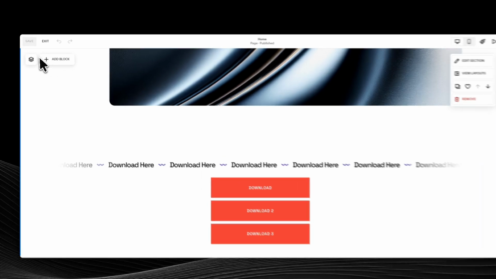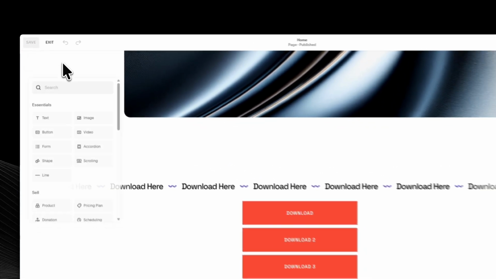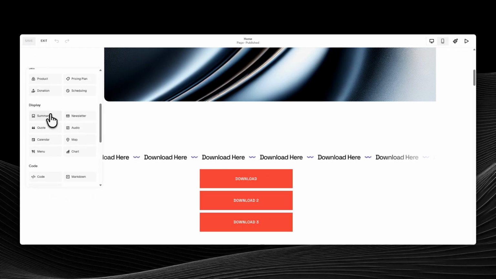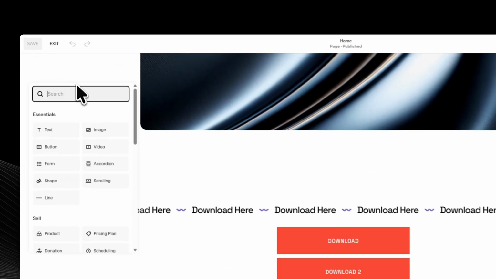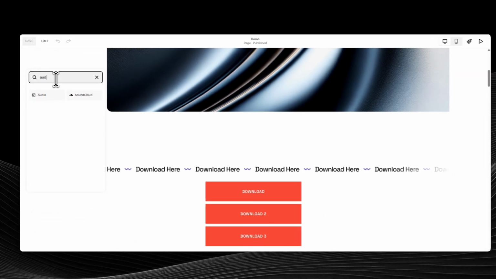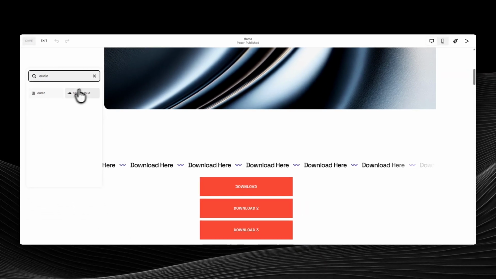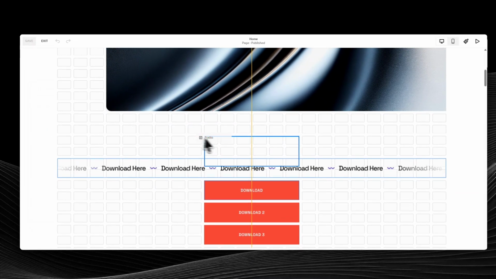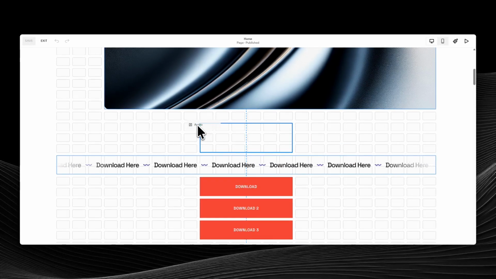Once you've found the right section, click Add Block in the top left. At this point, Squarespace gives you a couple of options. You can choose an audio block or a SoundCloud block. The option you pick depends on how you want to share your music. The audio block is the best choice if you want to upload your own music file directly to your Squarespace site. The SoundCloud block is ideal if your music is already hosted on SoundCloud and you prefer to link it instead. After choosing the block you want, drag and drop it into place on your site.